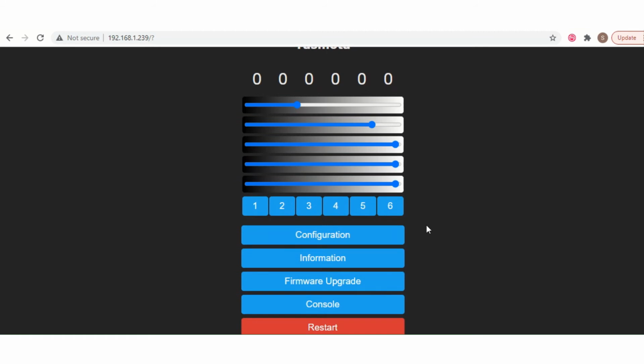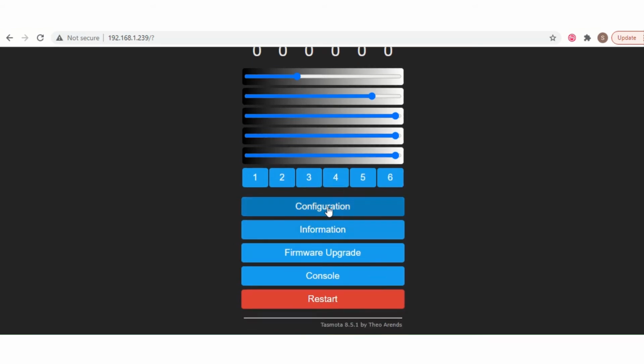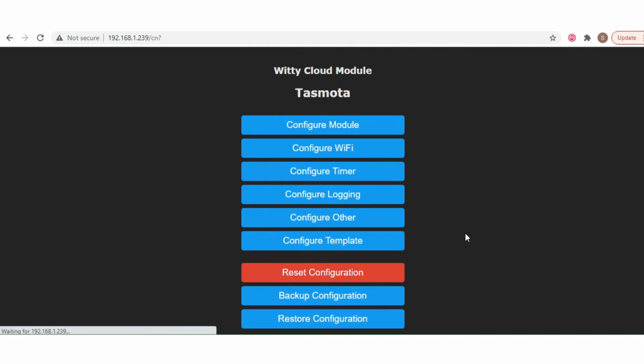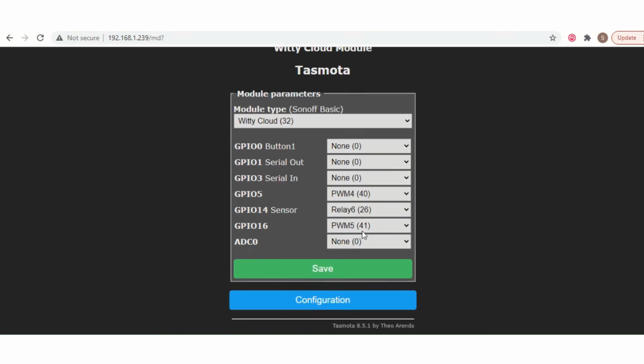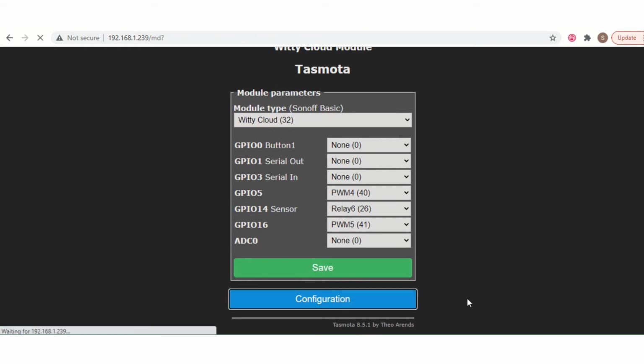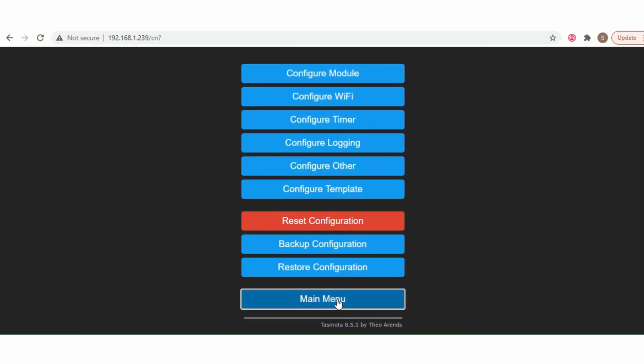Okay, first thing we need to do is go to the Witty itself, and you can see from the main menu of the Witty that I've got 6 switches set up. The way I do that is to go into configure the module and then assign PWM4, PWM5, in this case a relay 6, to the individual GPIOs.